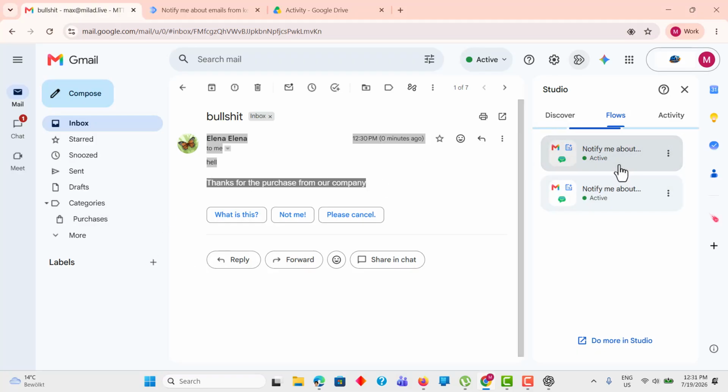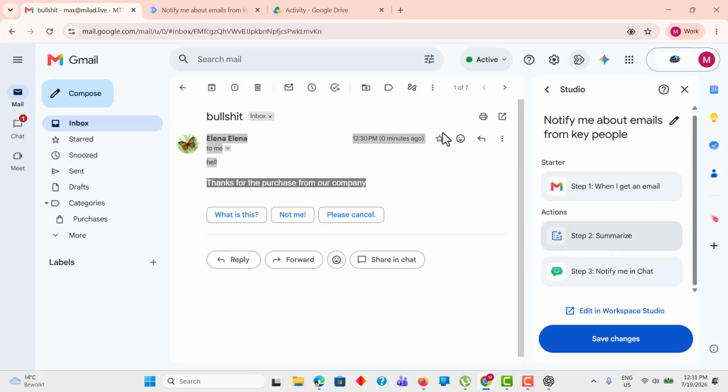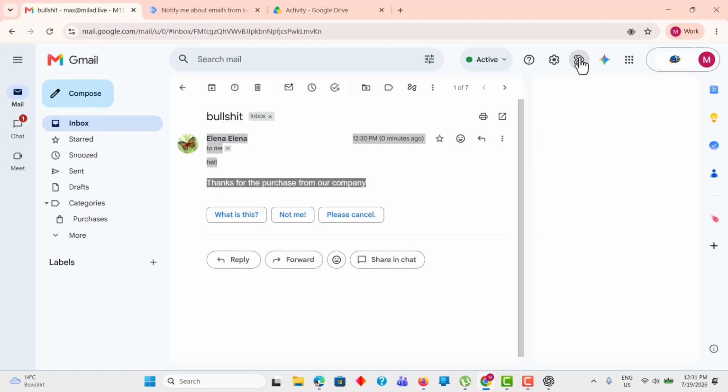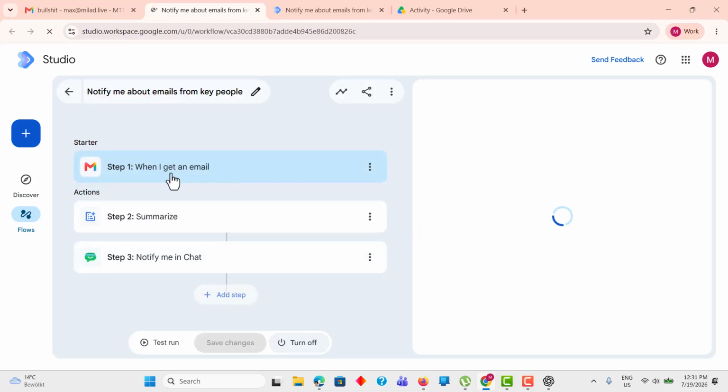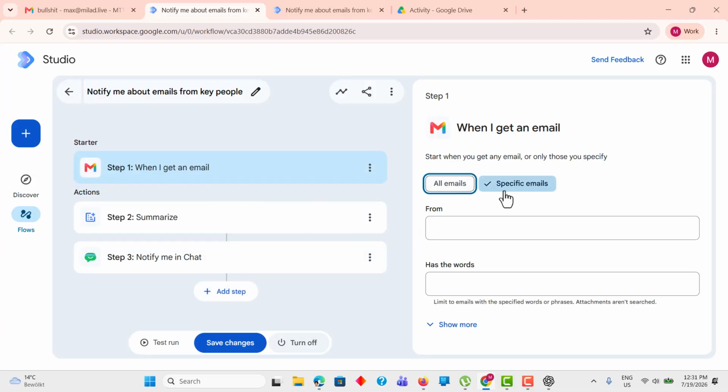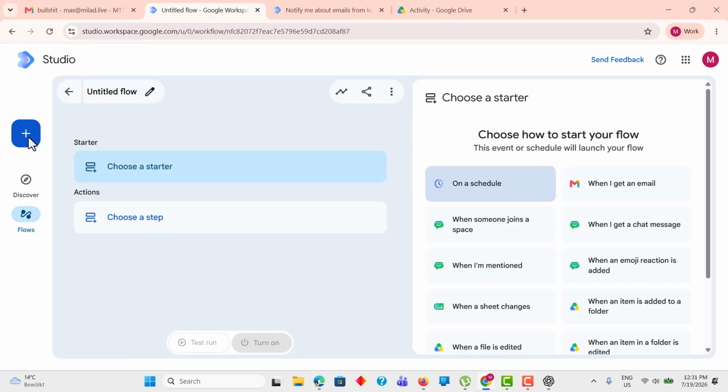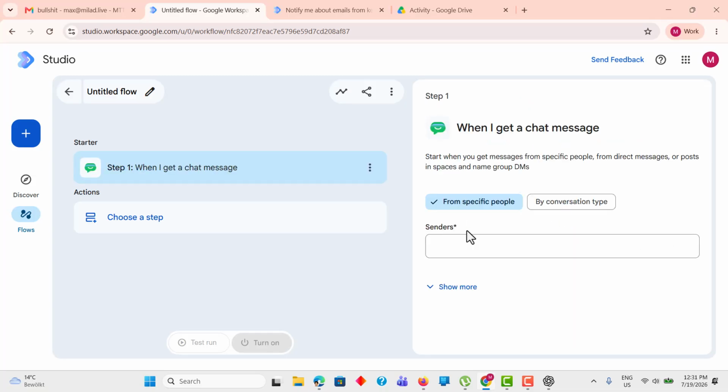So this was about the studio, and if you want to have more information about the studio, all you have to do is just touch the settings right from here and specific emails. In here you can have lots of options when someone joins a space or when I got a chat message. So what should be done by conversation type from specific sender, then it's very easy.